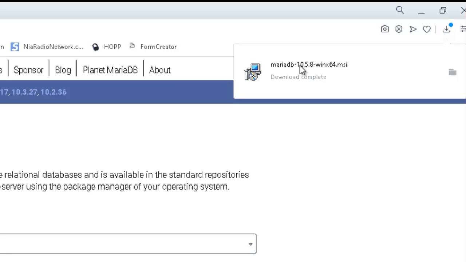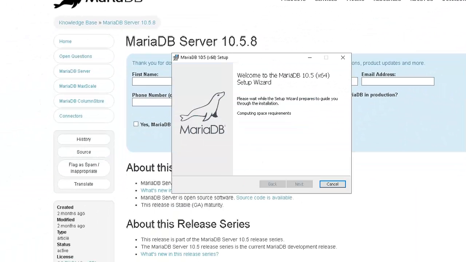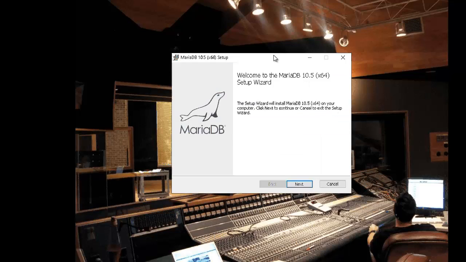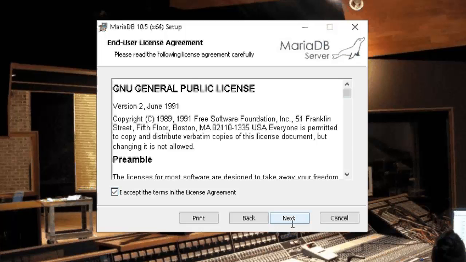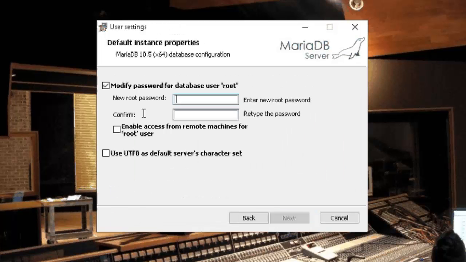And I'm going to go ahead and just double click and run it, because on this computer, I had to redo my computer and it's not on there. All right, so we're just going to go through. Accept. Next, next. Right here, you want to give it a password only you will remember.